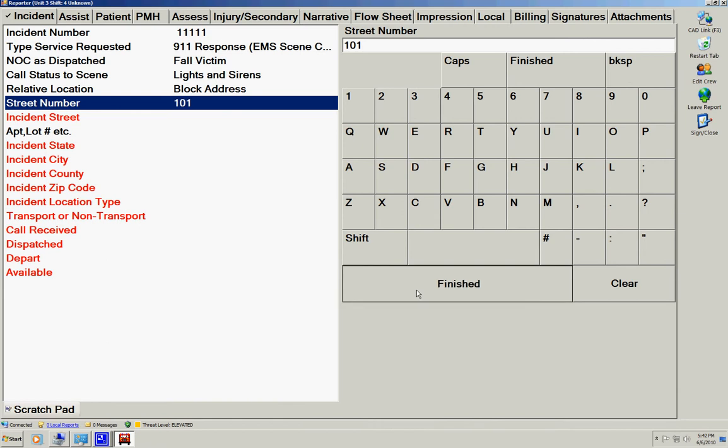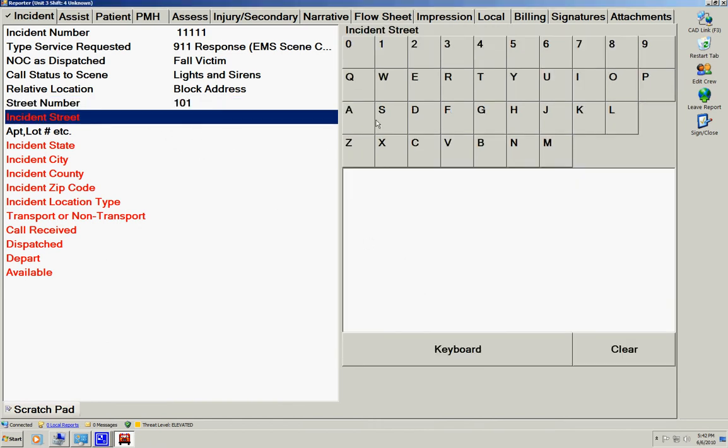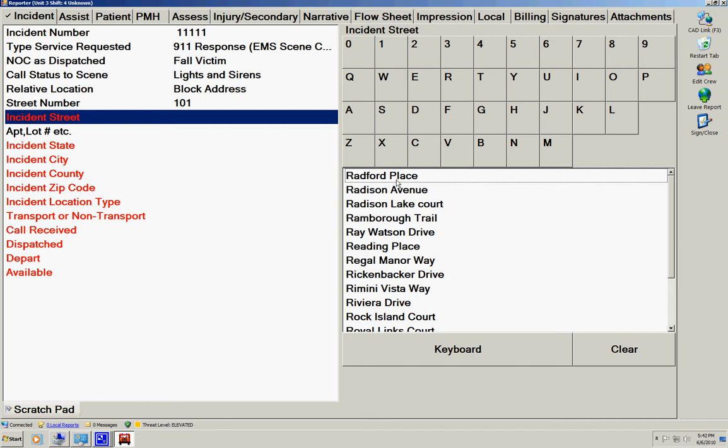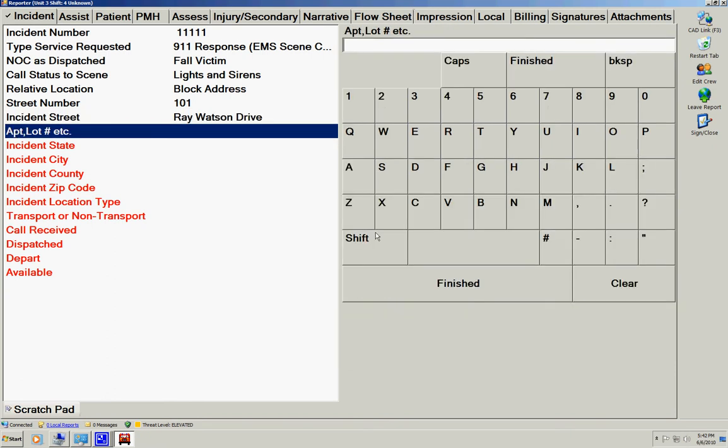So I say finish. Incident street, I'm going to say it's Ray Watson Drive. I hit R, and notice that the drop-down list shows all the streets that begin with R. Ray Watson Drive. Click it. Apartment number 0. So I get to do a carriage return or finish. I'm going to say finish.